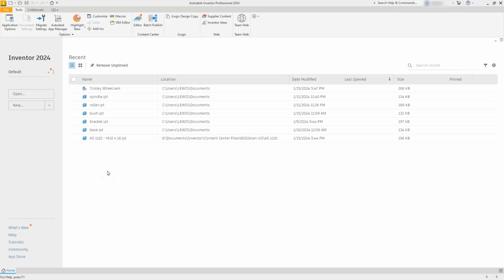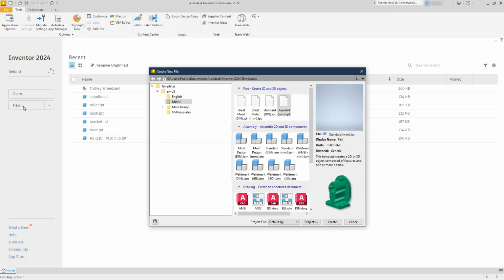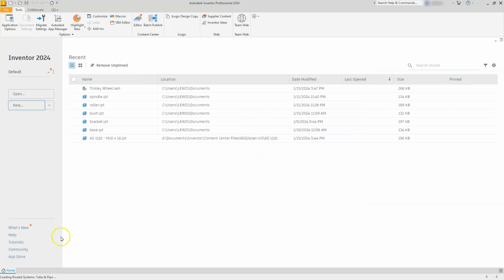So while we're in Inventor, let's take a look at determining what units we're going to use for this one. In this one, I am going to use inches. So I'm going to switch over to the inch tab here, and then I'll choose the standard inch IPT file. I'm just going to double click on that. And as always, we're going to give Inventor a little bit to load up and get ready to go.